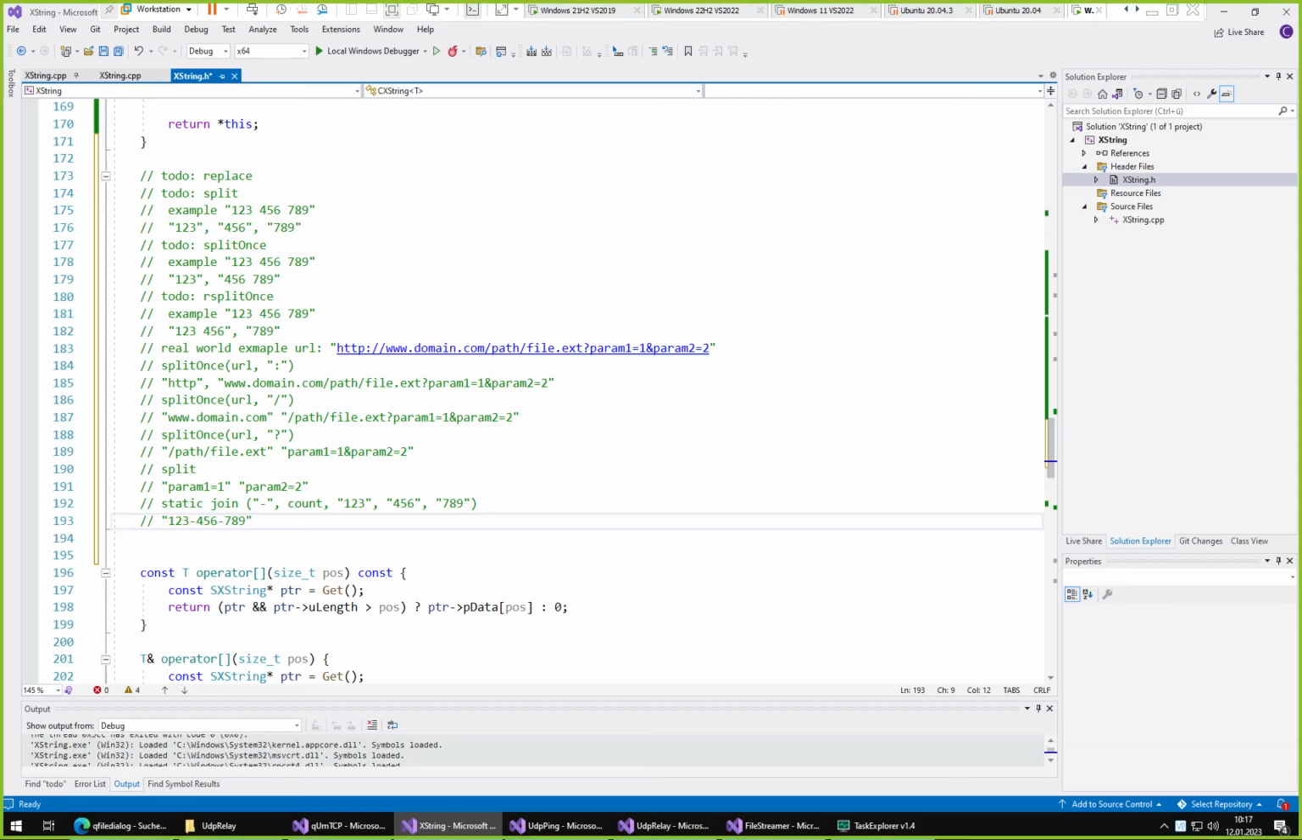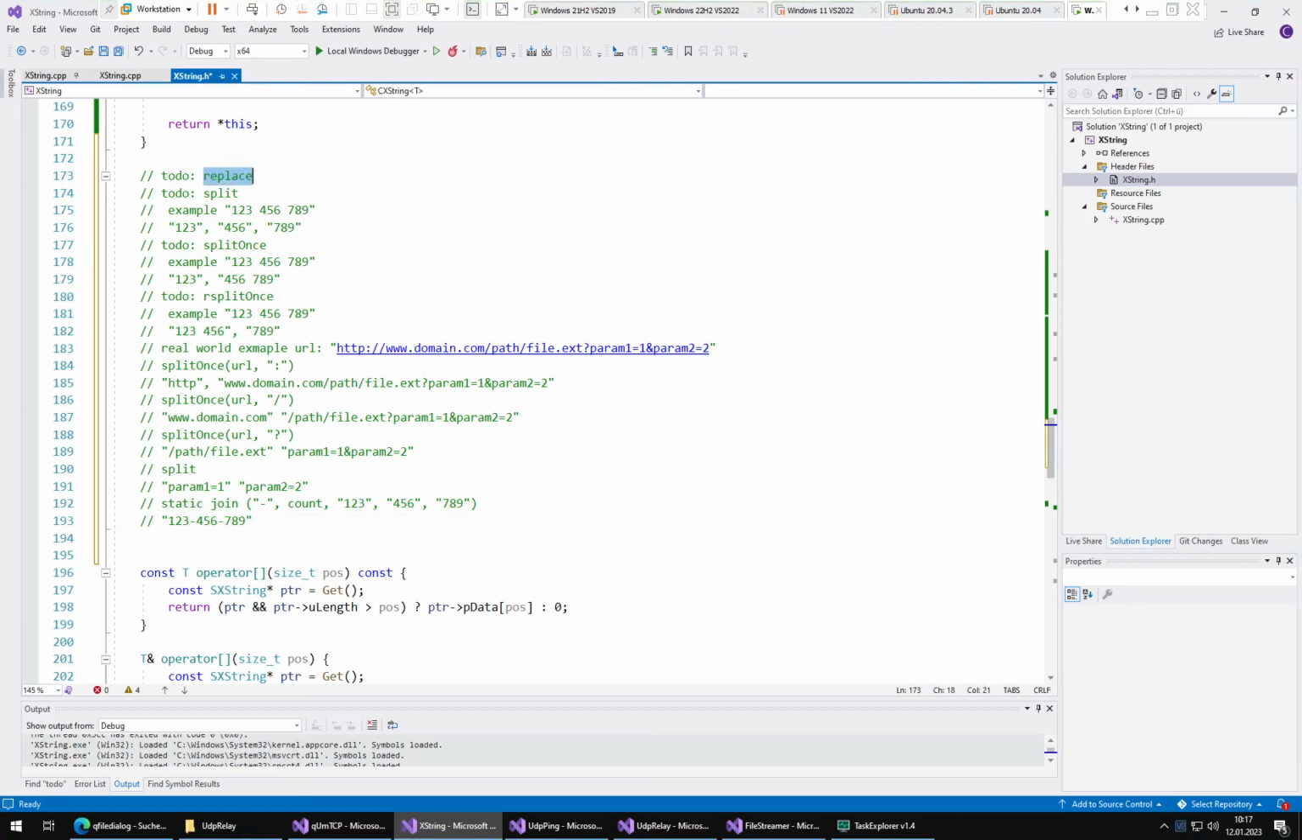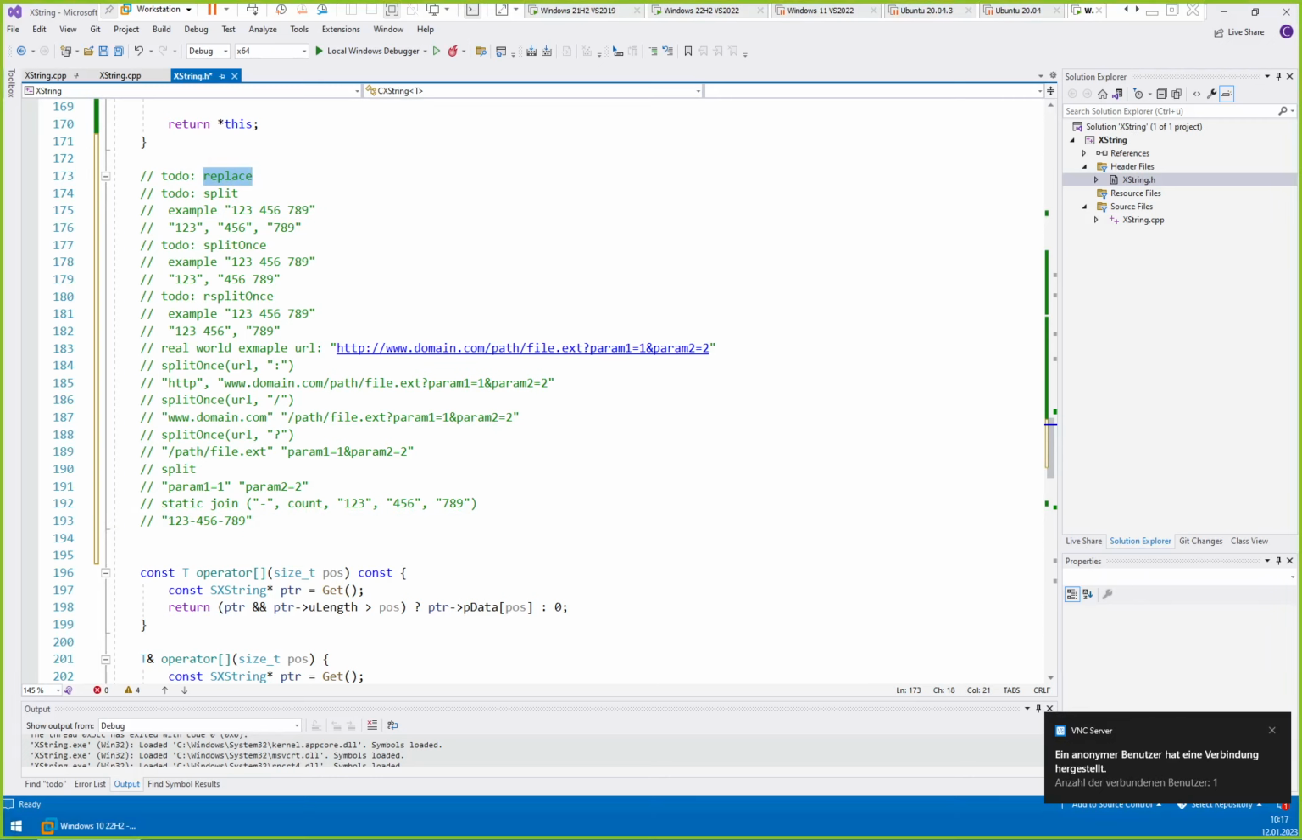Okay, so let's maybe start with something easy. Let's start with the search and replace. So we have a search function. We need now a replace. In principle, we could add a replace once function, or we could add a counter to the replace function. I think that would be most elegant.